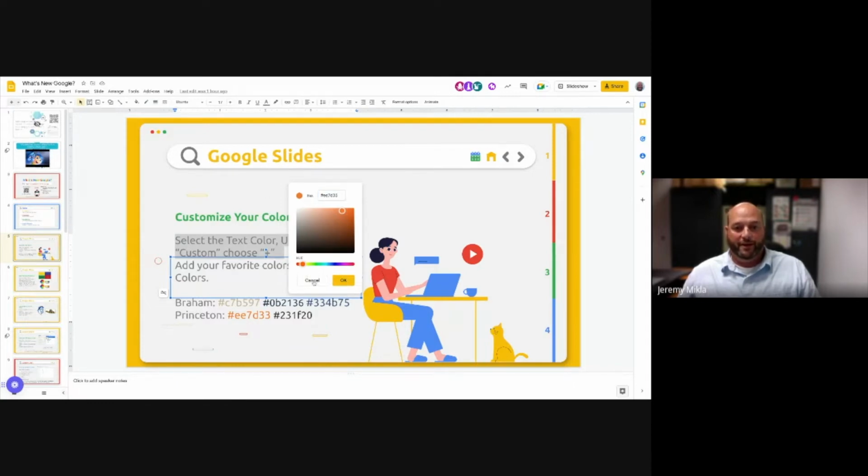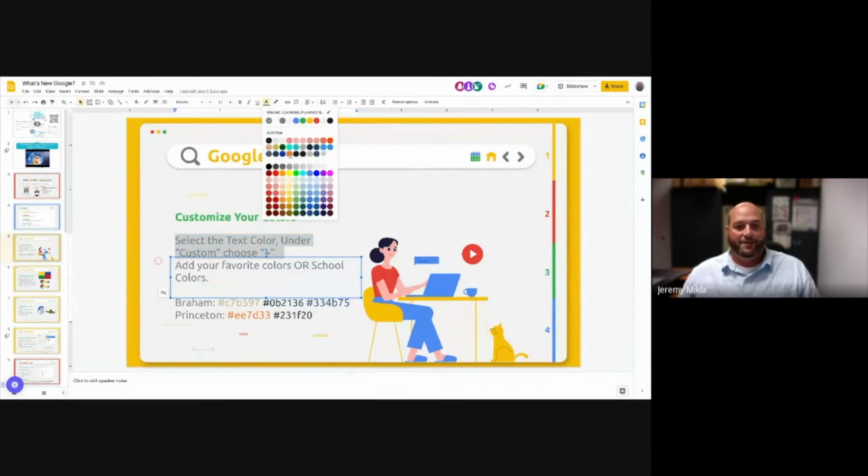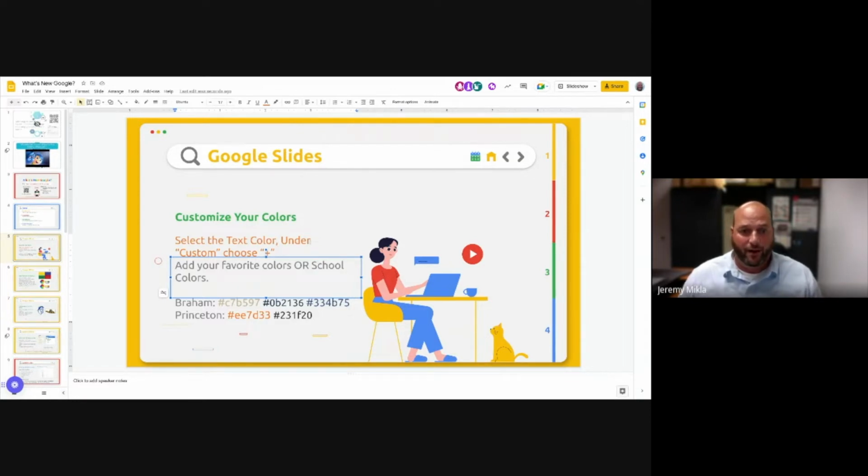I'll show you here. I'm going to hit cancel because I've already done it once. I'm going to find that custom color right here, and I can change the text to that color. It also works on the fill button if it's a shape, or also for lines and other things as well, or highlights. You can pick those different colors.